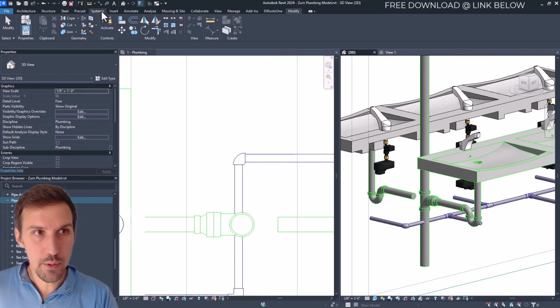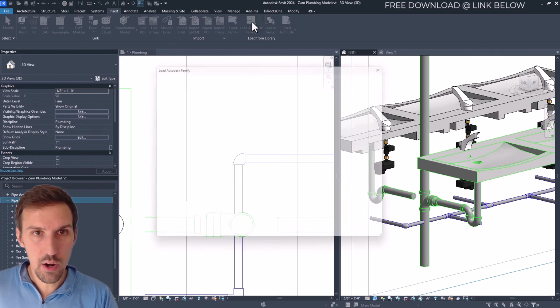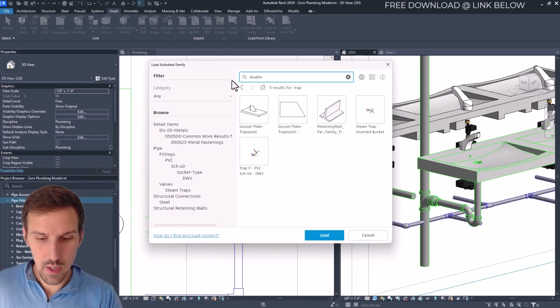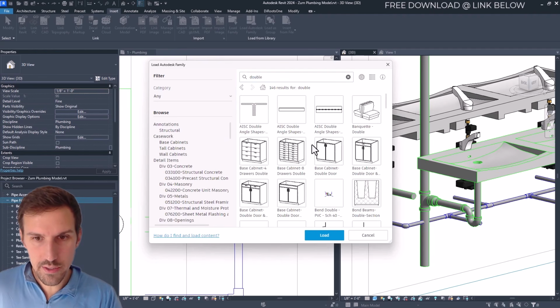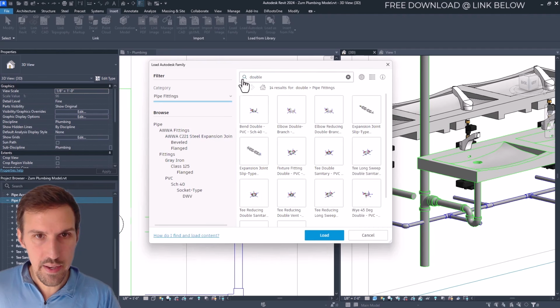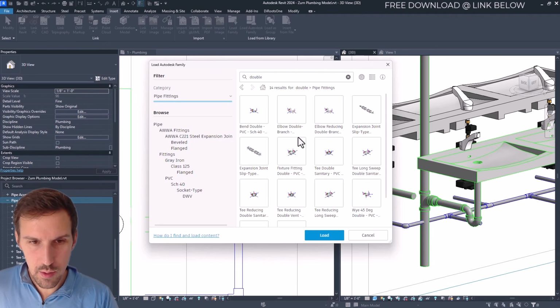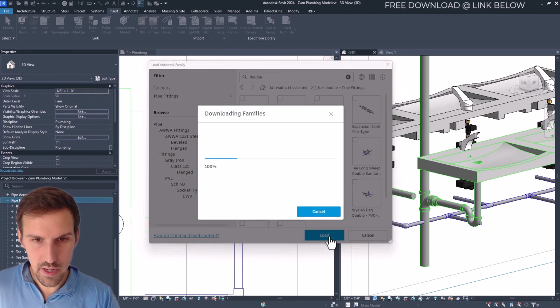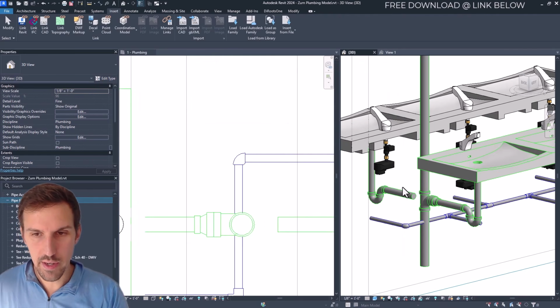So we'll go up to Insert and Load Autodesk Family. And this time I'm going to look up double and then hit enter. And you'll notice there's a lot of stuff here. So I want to go ahead and search only pipe fittings. So instead of any category, I'm going to go down to pipe fittings. And now we're going to search double within pipe fittings. So I want a double sanitary reducing T, this one right here. So I'm going to click on that guy, and then we're going to load it into the project. And now it's loaded in.